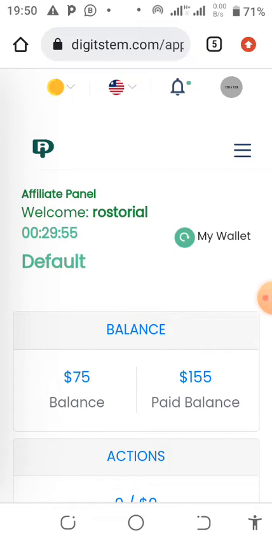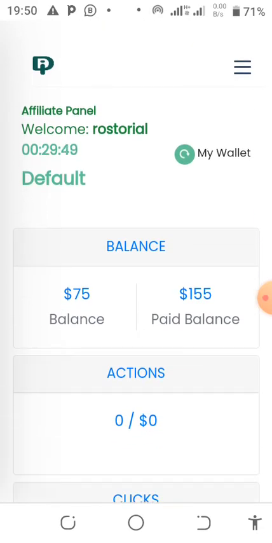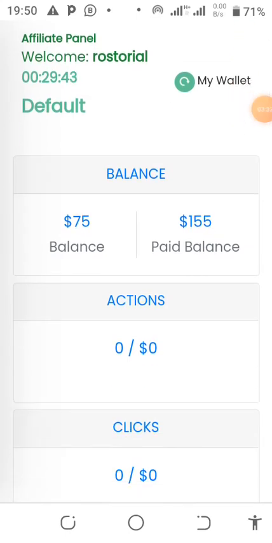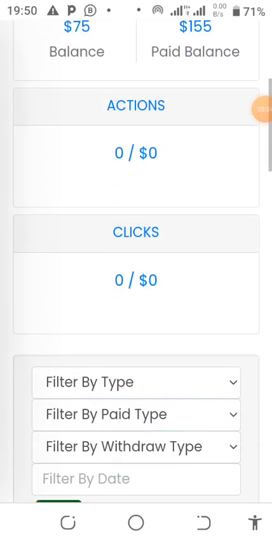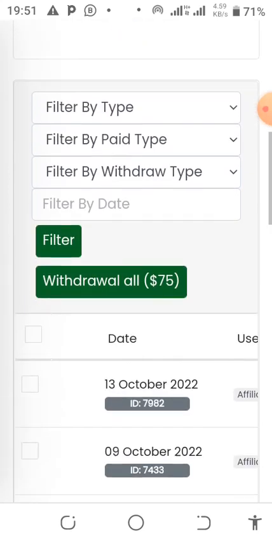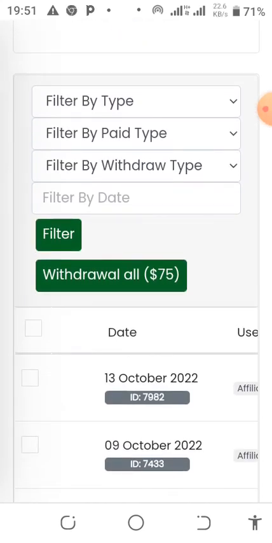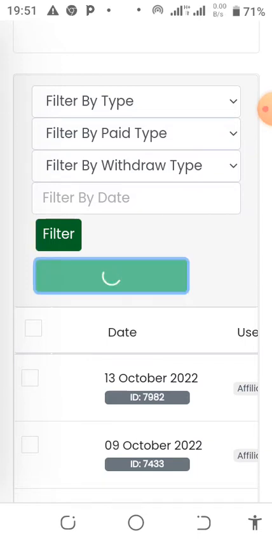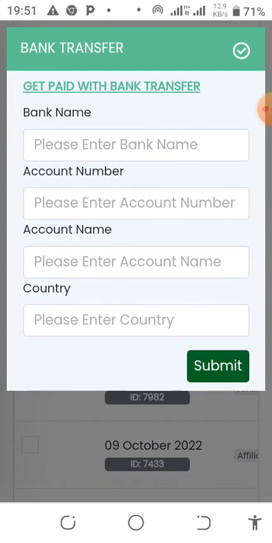So you can see this 155. I've already withdrawn it. I've already finished eating it actually. So I have $75 already in my wallet now. So I want to withdraw it, and they say withdraw all $75, and I want to withdraw all because I need money right now. So I've clicked on withdraw all.